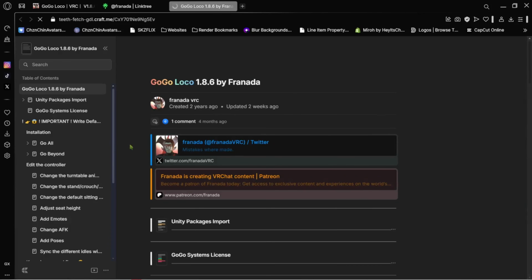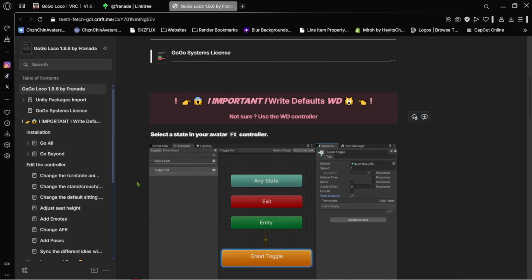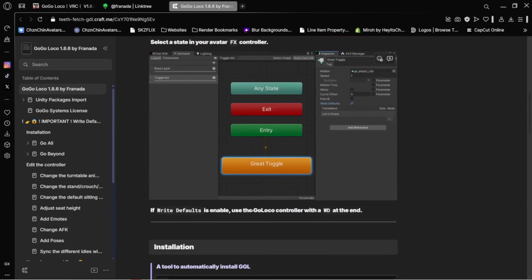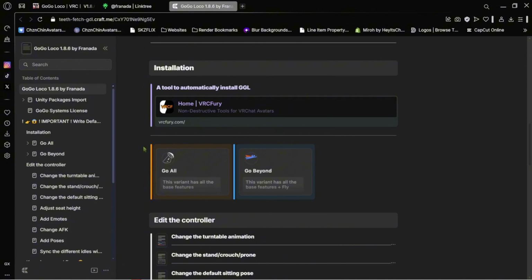They update this every time that there's a new version. So there is Go All and Go Beyond. This page overwhelmed me a lot whenever I first started using GoGo Loco. So you actually just need to come down here where it says installation, Go All and Go Beyond. So this one has the fly feature, which I've never really understood or gotten to work.